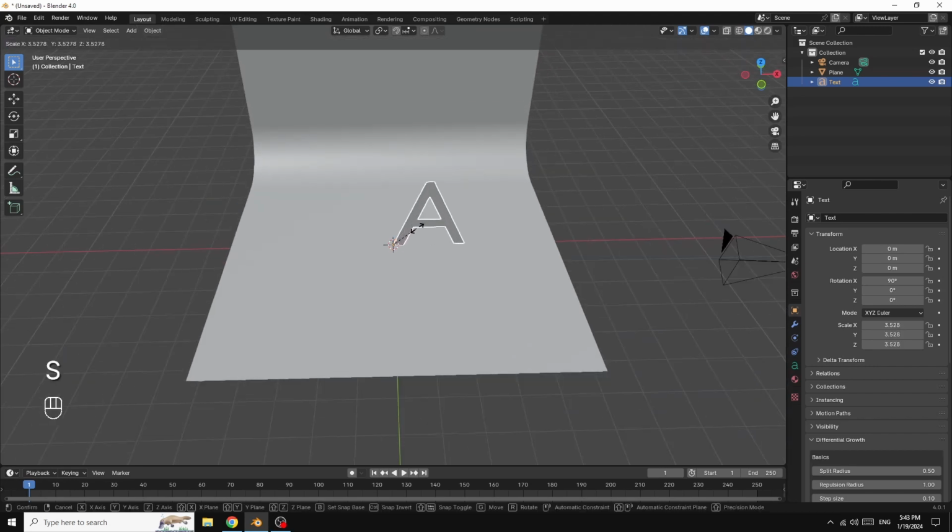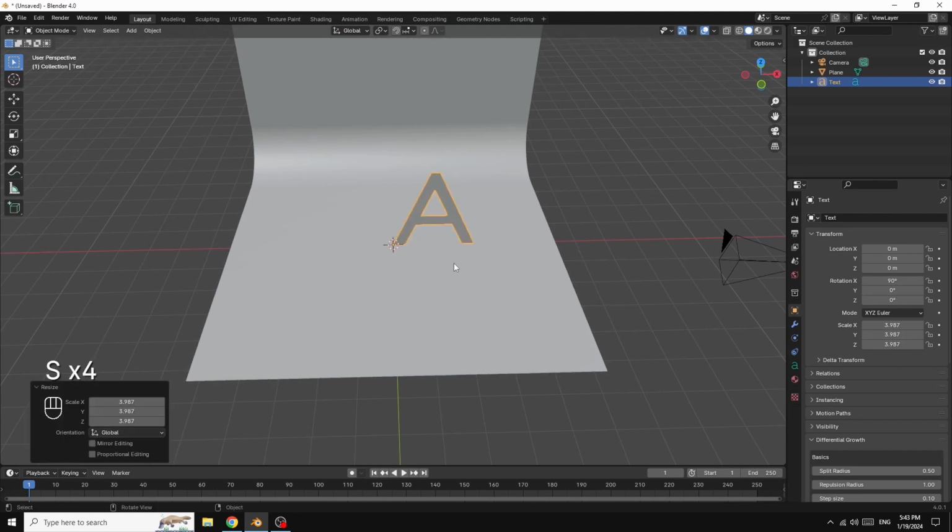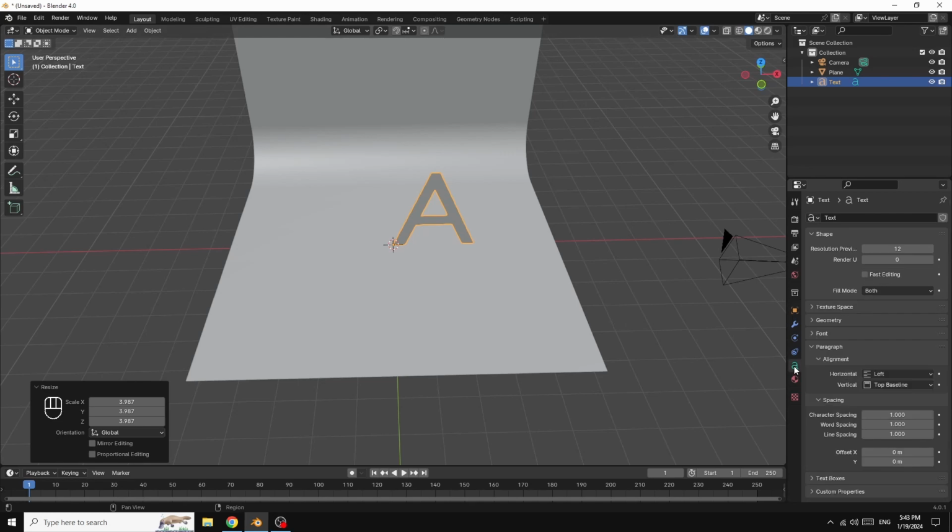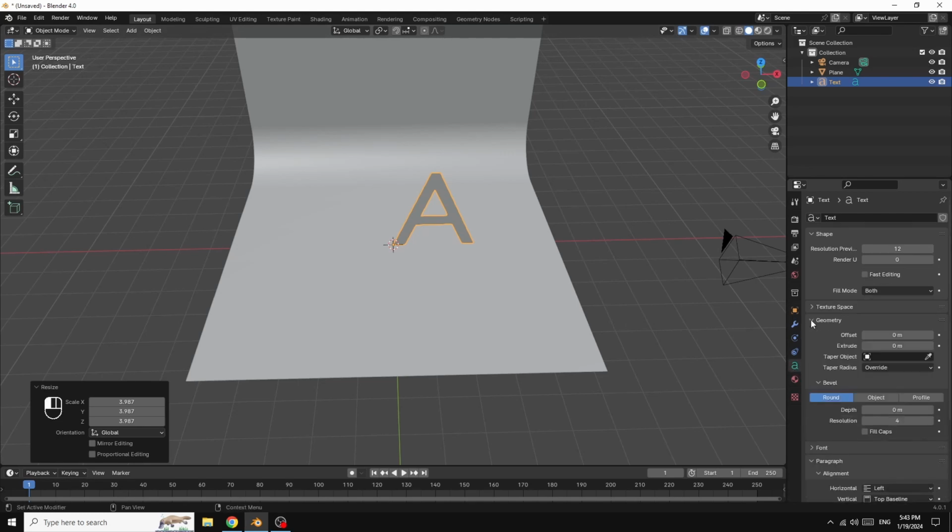Hold S, scale it a little, go in properties text, in the geometry, I extrude it, maybe 0.3 for the depth, and the resolution I give it 8.